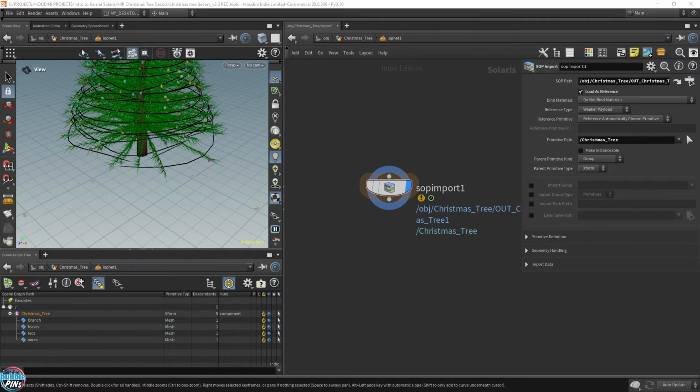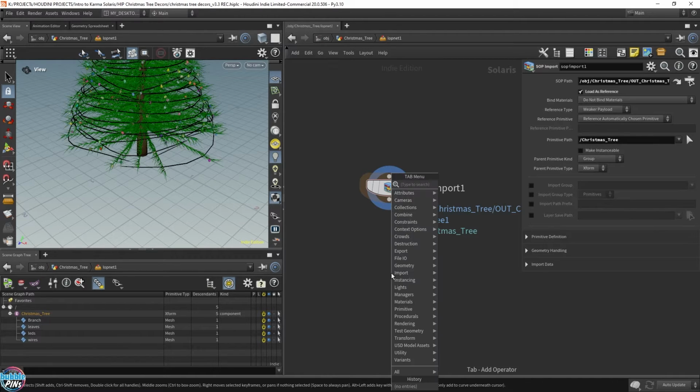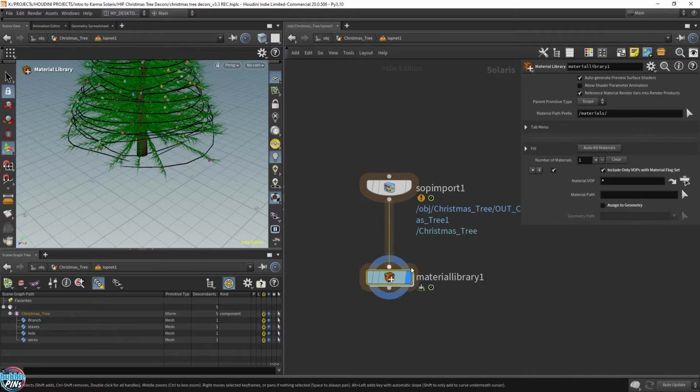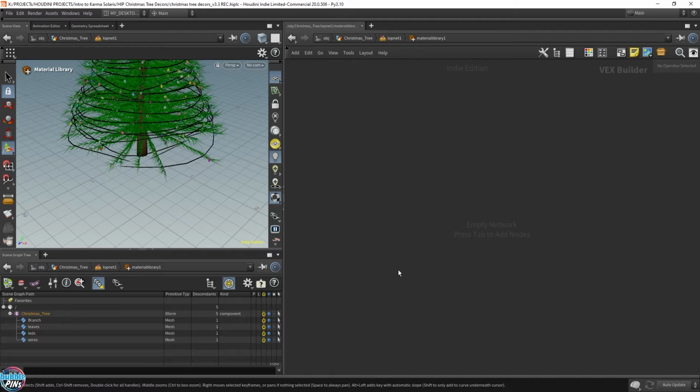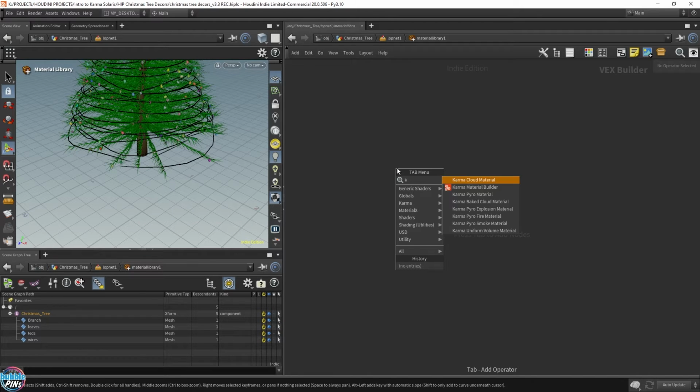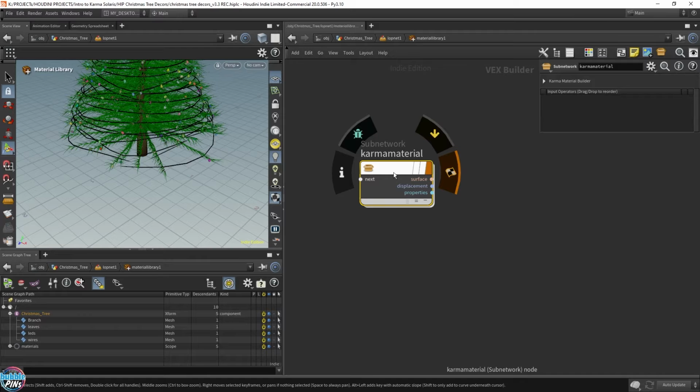Now the next thing I want to start off is we finally get into setting up our materials. So let's drop down a material library. Now just double click it to get into it. So this is sort of like the material palette, or the material VOP. And this is where we're going to create a Karma material builder. And I'm going to be using MaterialX material nodes.